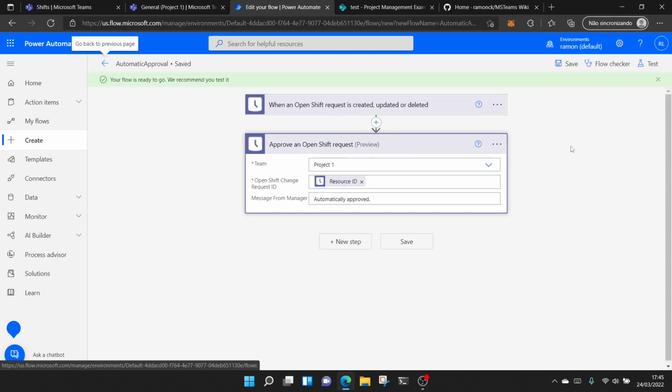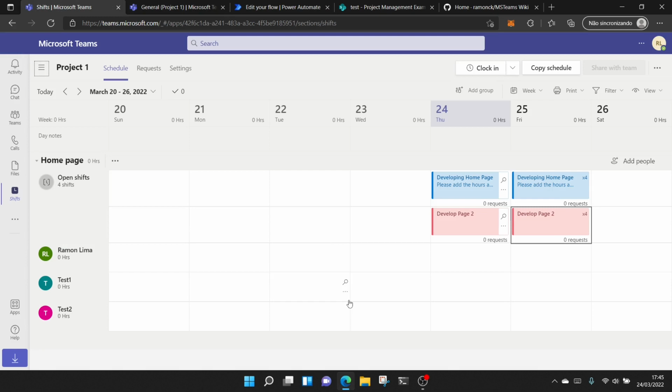So now everything is done. When someone enters hours here within shifts for our project 1, we will have the mechanics working automatically, the automatic approvals for test 1, test 2, for myself as well if I want to allocate some hours here.